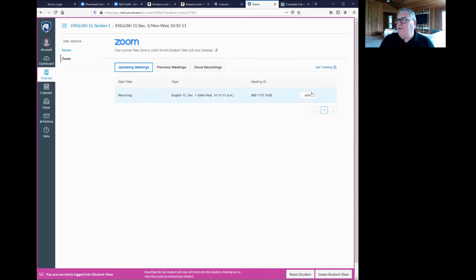Either way, if you click this join, what this join button will do is activate that Zoom client that I just had you download, and it'll give you a chance to join class. This is probably the easiest way for you to attend class, is to come to Canvas and join our class this way. But if for some reason this isn't working, I just want to show you this.